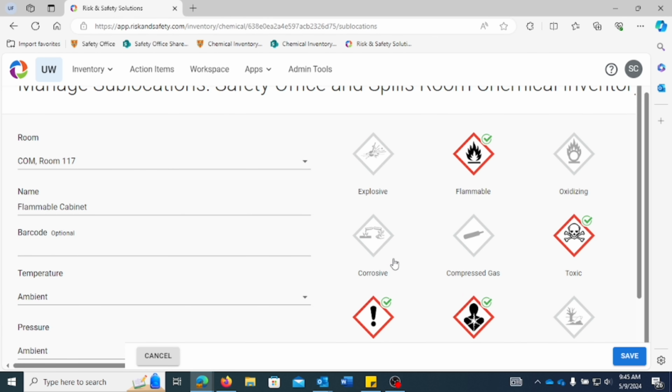Select a grade pictogram with your mouse to include it in the sublocation's labeling. When WMIS pictograms are selected, users that try to place a flammable item in a non-flammable indicated sublocation will receive a warning.